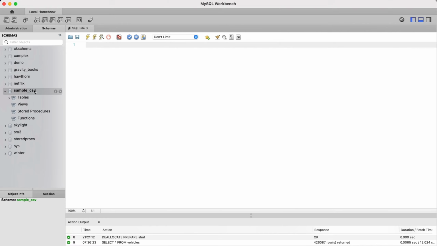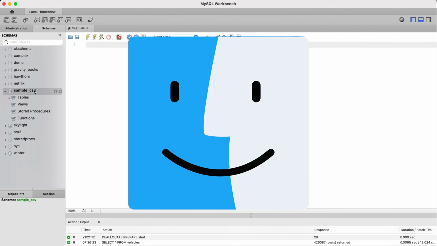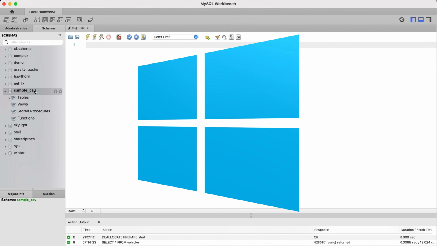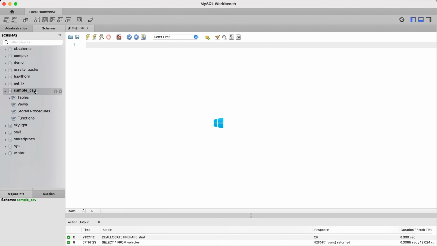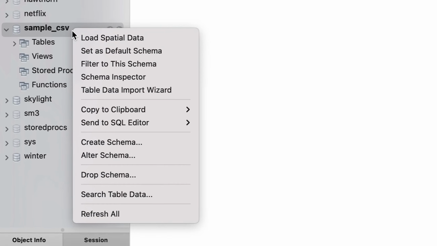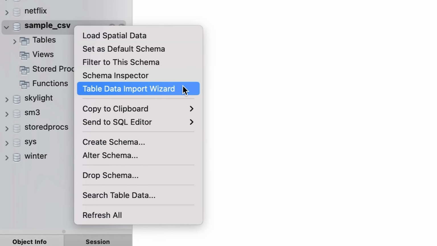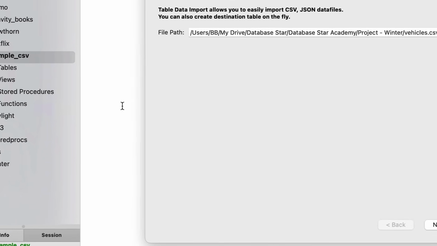Let's start MySQL Workbench and connect to our database. Your screen should look like this. I'm running MySQL Workbench on macOS, but if you're on Windows, it should look pretty similar. If you're new to MySQL Workbench, check out my MySQL Workbench tutorial video here. Next, right-click on the database you want to import the data into and select Table Data Import Wizard.